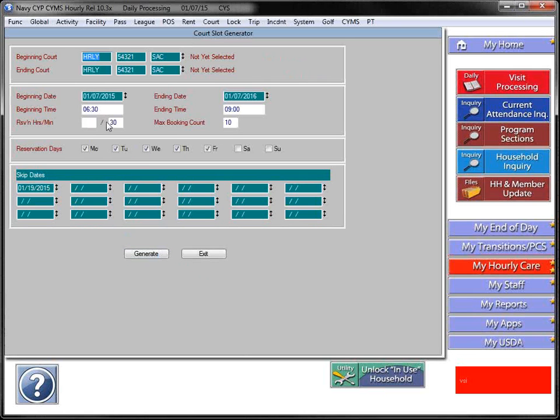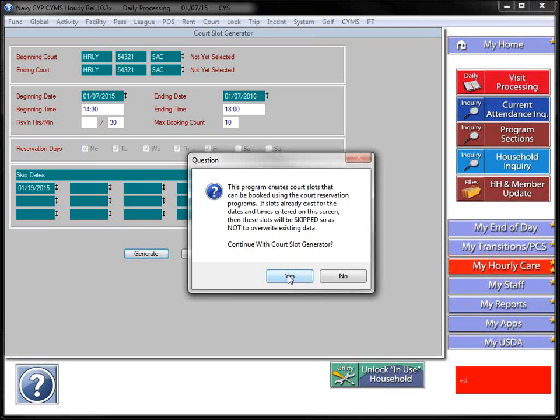So same steps as before, but I've shortened my time window to be a smaller portion of time. Now, if I want to generate for my after-school availability, I simply change my times, leave all other items the same, and hit generate.